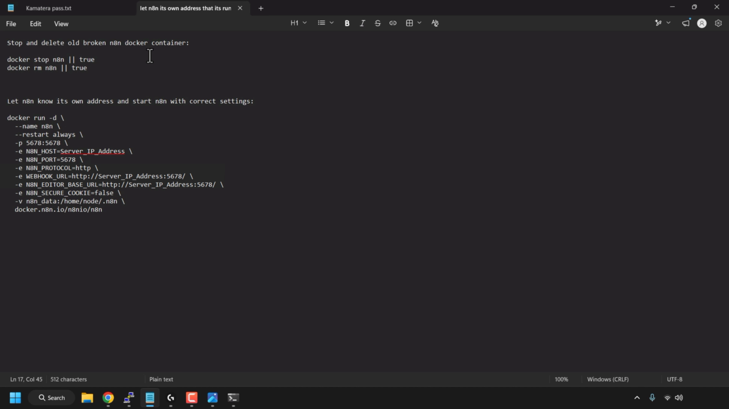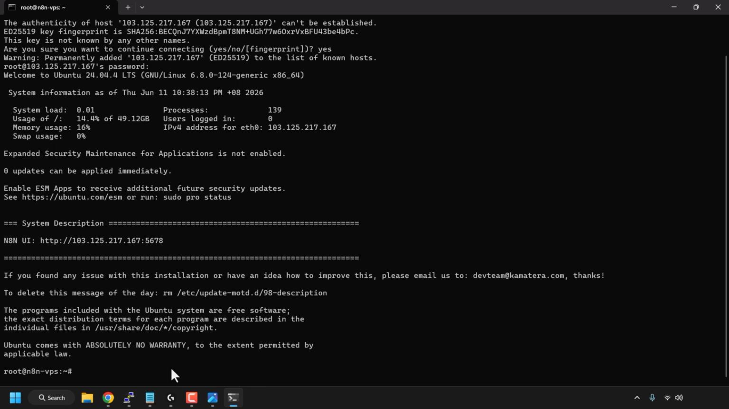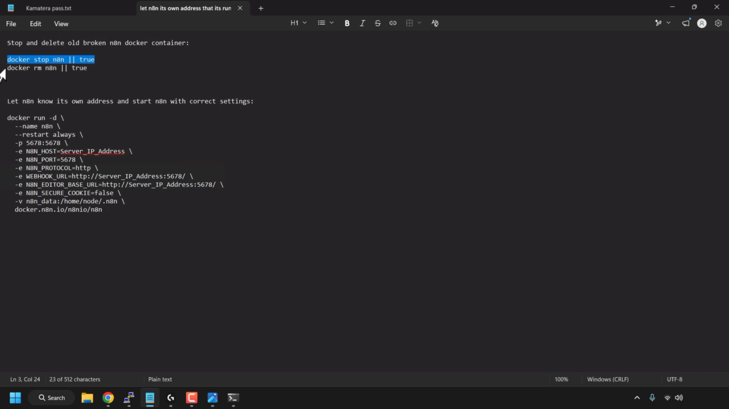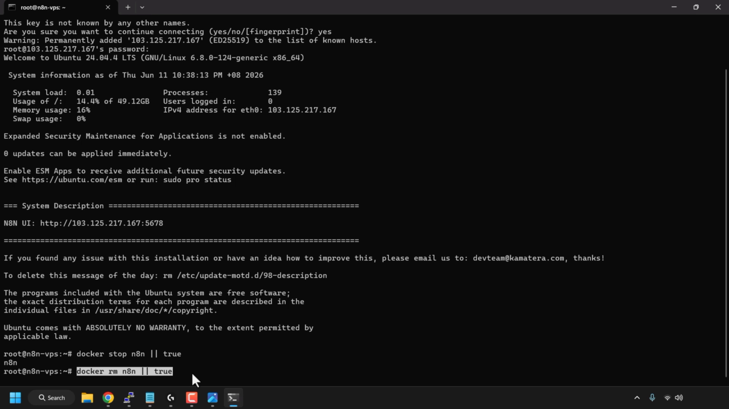So I'm just going to open up my notepad, which contains the commands. I'll put these commands in the video description below so that you can copy and paste them into your command line interface. So first is the docker stop n8n true command. So I'm just going to highlight this and then I'm going to right click and click on copy. I'm going to open up my CMD terminal and then I'm going to right click to paste and hit enter. Let's do that for the next command, which is the delete or remove command. So I'm just going to highlight it, right click and click on copy, open up my terminal window, right click to paste and hit enter.